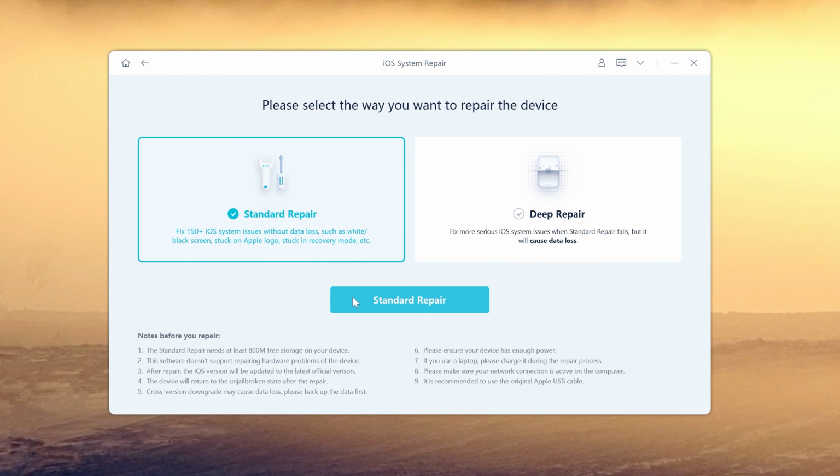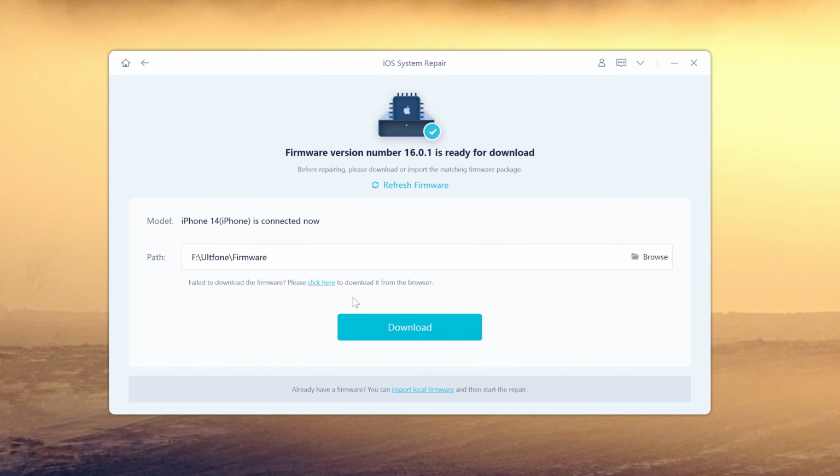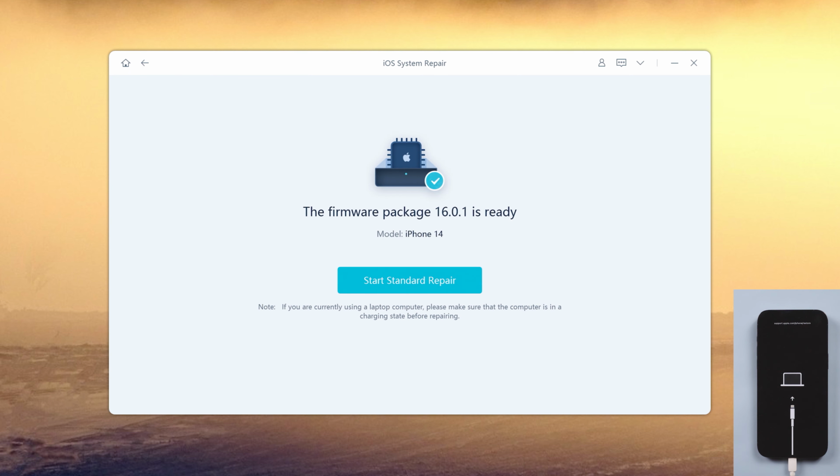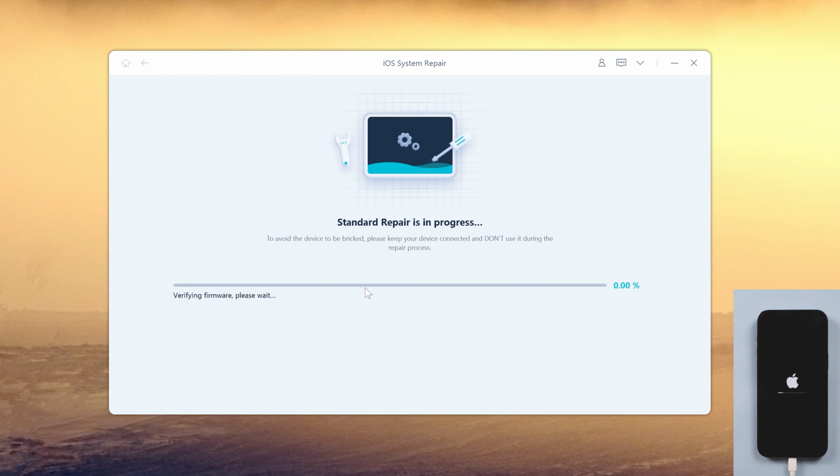Then click Standard Repair to proceed. This option will save your data. Then hit Download to download the iOS firmware. Now you can click Start Standard Repair and wait for it to update your iPhone.